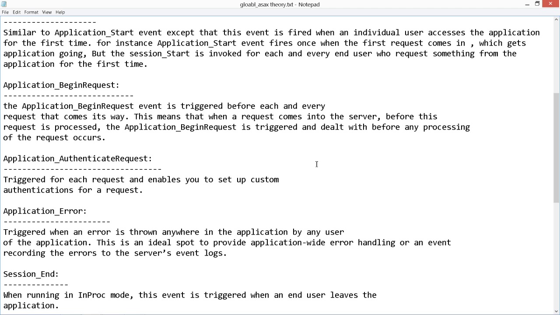Application begin request event is triggered before each and every request that comes its way. This means that when a request comes into the server, before this request is processed, the application begin request is triggered and dealt with before any processing of the request occurs. Application authenticate request is triggered for each request and enables you to set up custom authentications for a request.